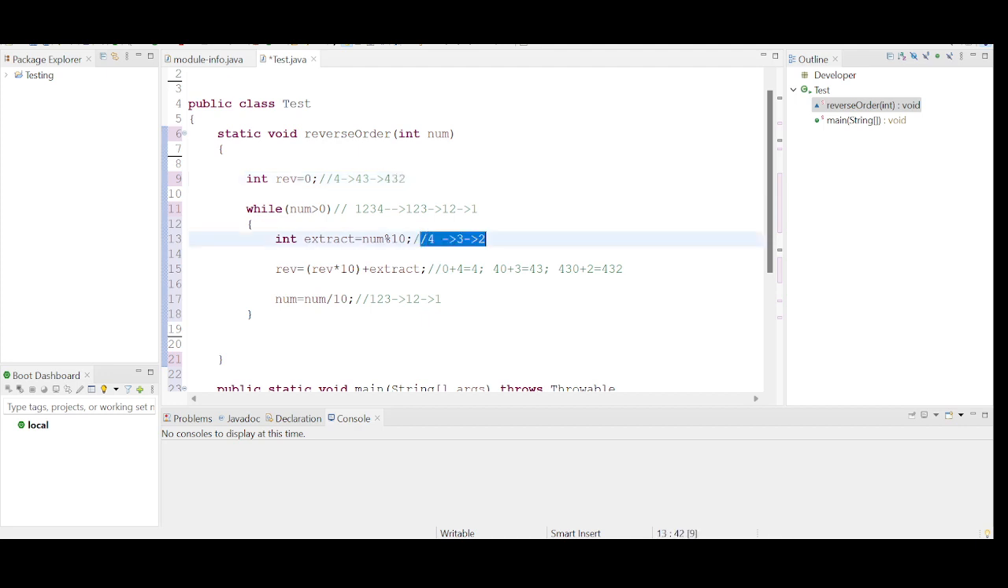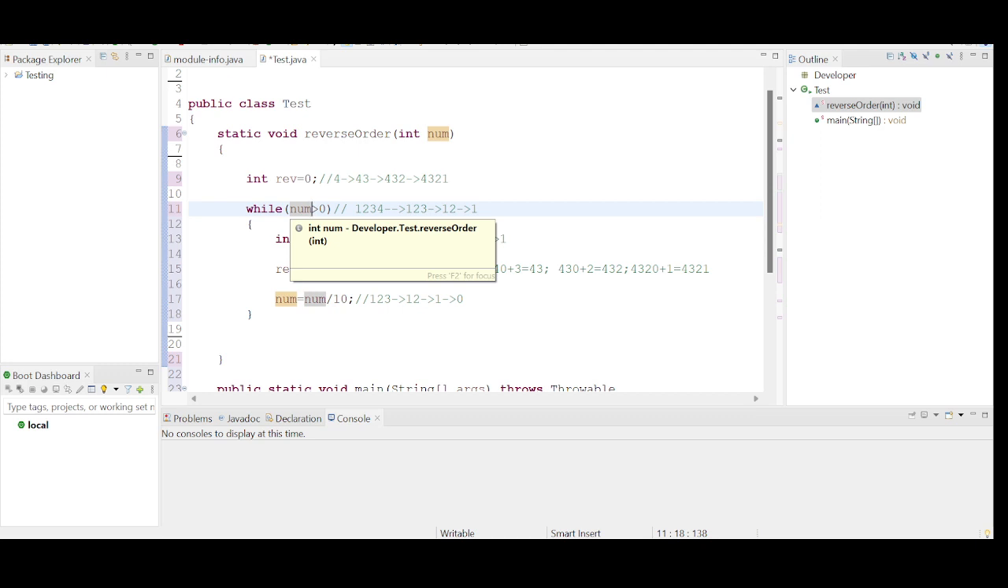So this is okay, and at last 432 has to get multiplied with 10. 4320 plus the latest extracted number, which is 1. Here you have to add plus 1 equal to 4321. So the latest reverse value is 4321. And again from 1, this time it is going to be 0. If the number is 0, this while loop is going to break, because 0 cannot be greater than 0.